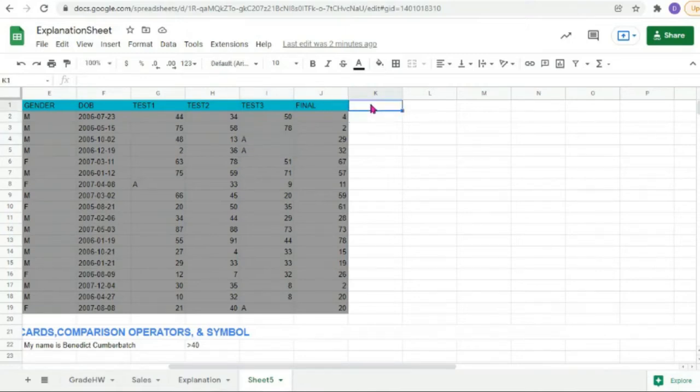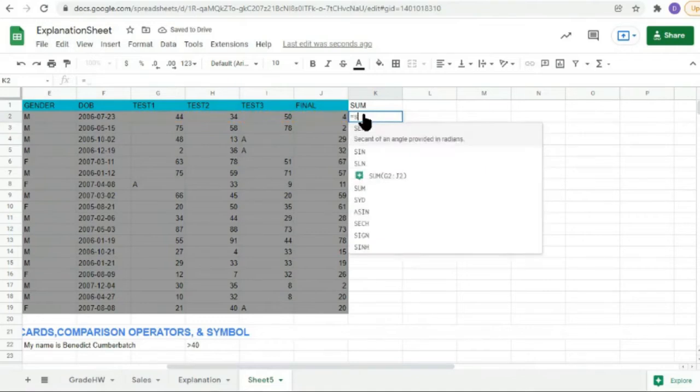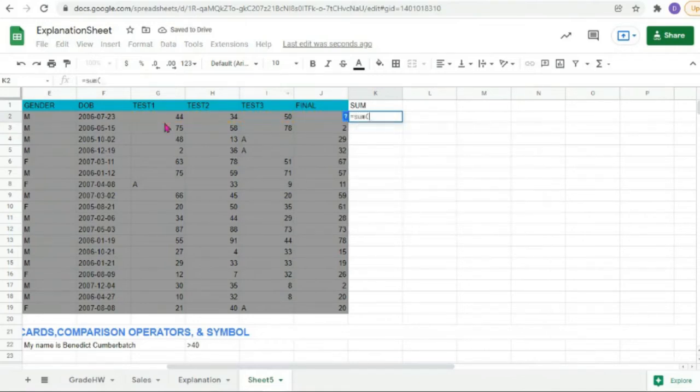Okay, let's say first find the sum of the scores. You know already how to find the sum. So the sum of all these numbers, that's all. 132 is the sum of all these numbers. Now I want to apply the same formula on this row and all these rows. The only thing is that the cell reference should change from Z2 to Z3, and then for this row Z19 to Z19.